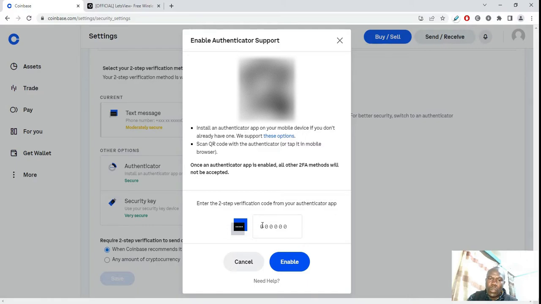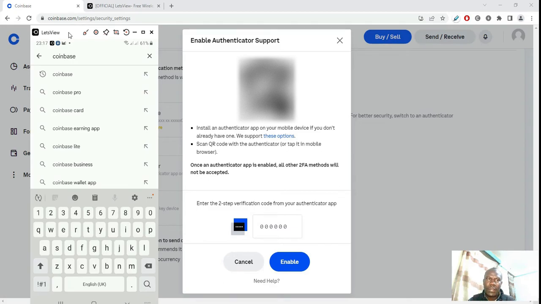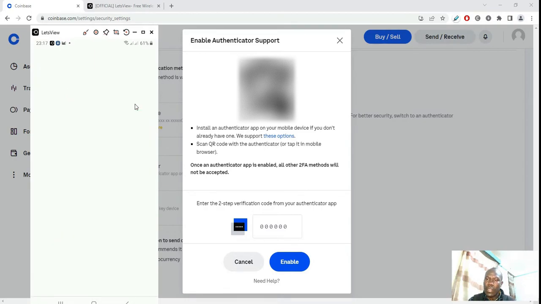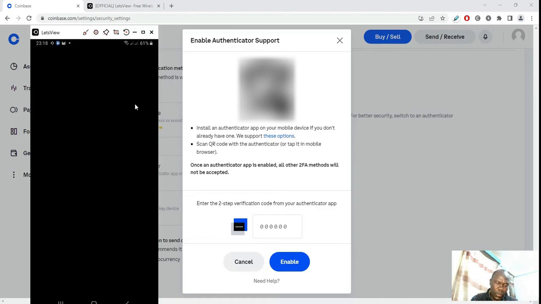Okay, so I just want to show you what you can do. On your phone, if it's Android, you go to the app store and you search for Google Authenticator. This is the first link, and then you install. But as you can see, mine is already installed. So I'll just open it and show you what you can do. Or if you have Google Authenticator on your phone, you just click it and it will open. Then you click the plus sign button and you scan the QR code.